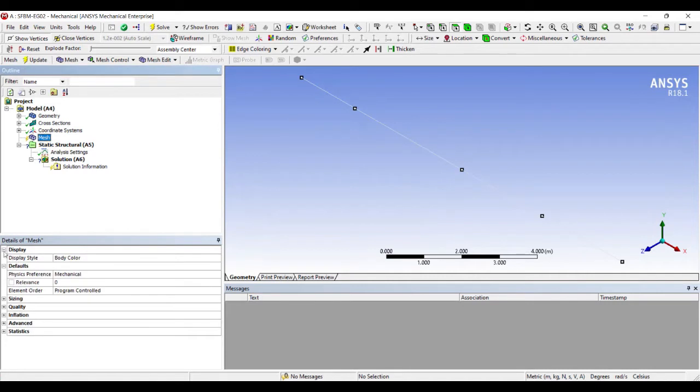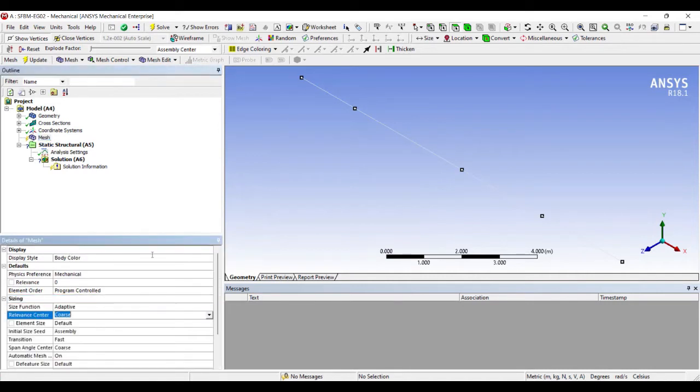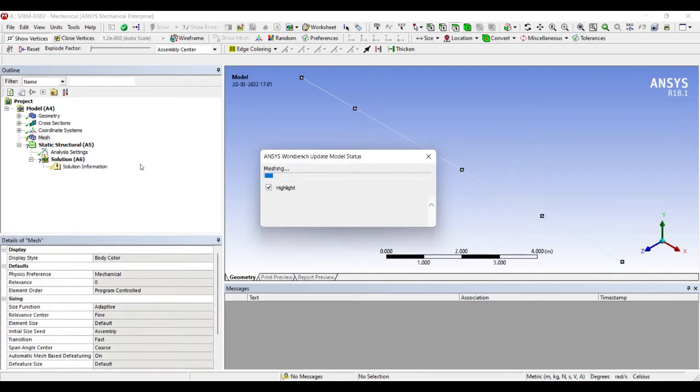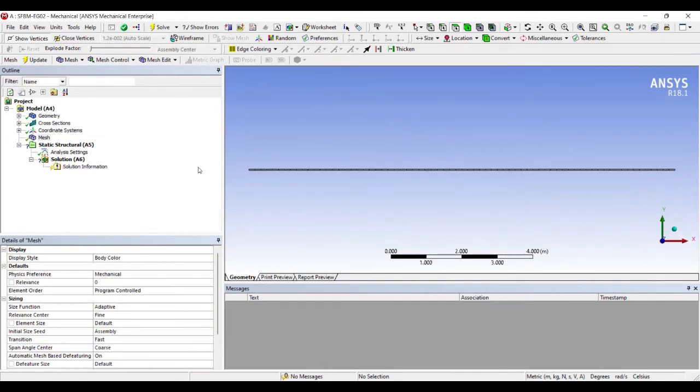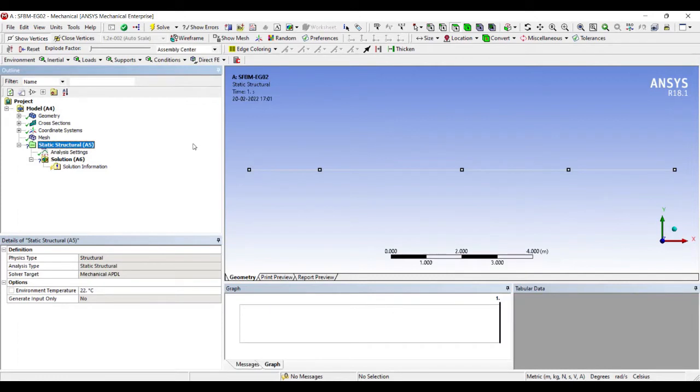I'll first go to mesh. I'll change the sizing to fine and update. I want to see the vertices. So when I go to static structural, I can clearly see the vertices when I have clicked on show vertices.